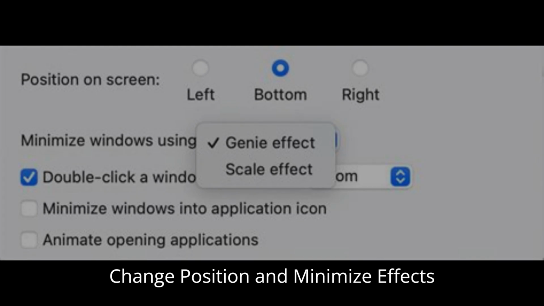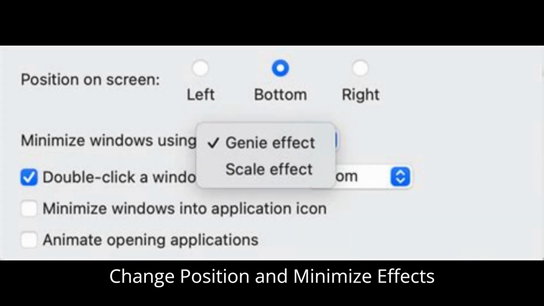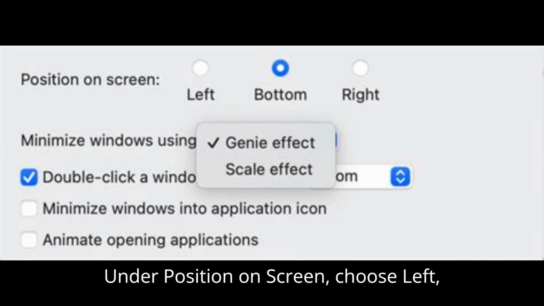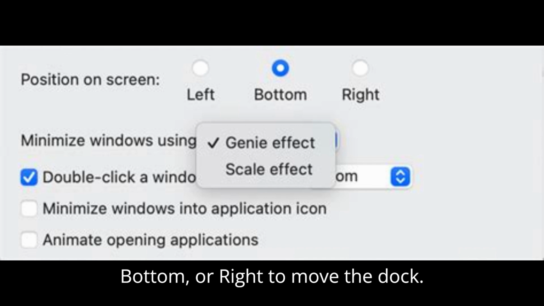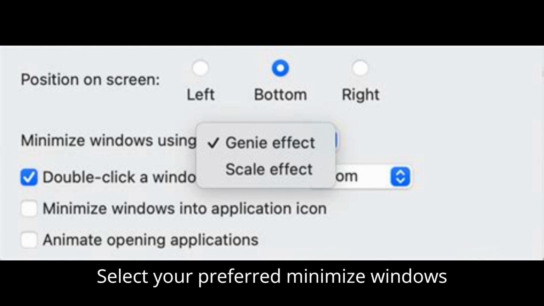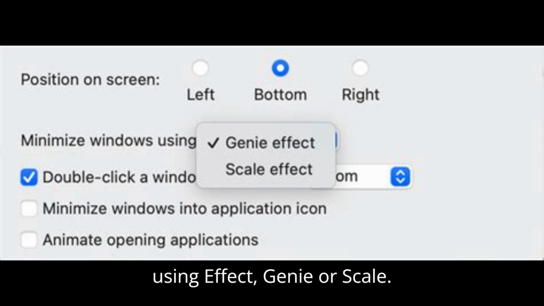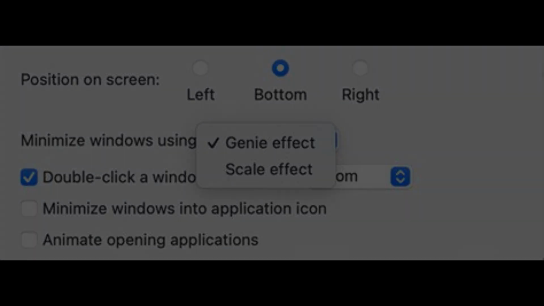Step 4. Change position and minimize effects. Under Position on screen, choose left, bottom, or right to move the dock. Select your preferred minimize windows using effect, Genie or Scale.